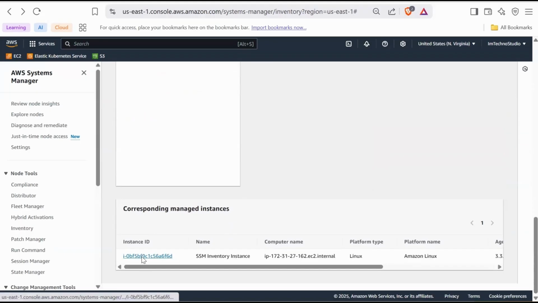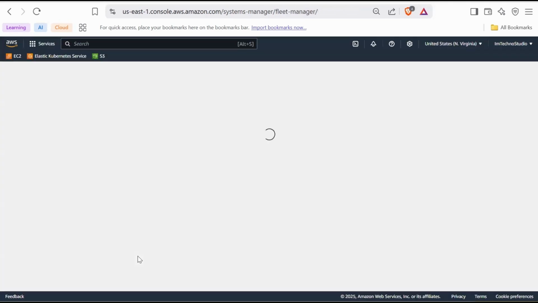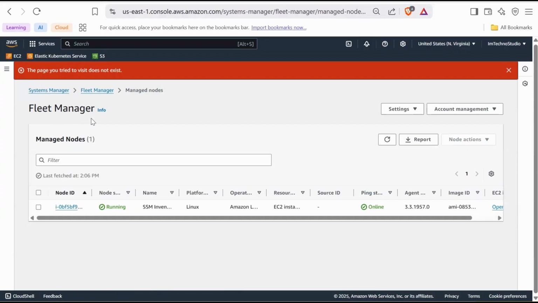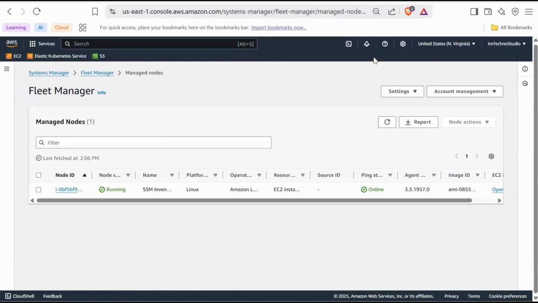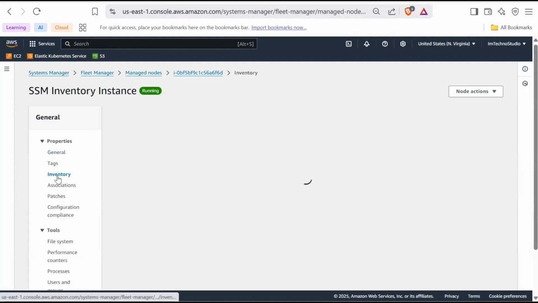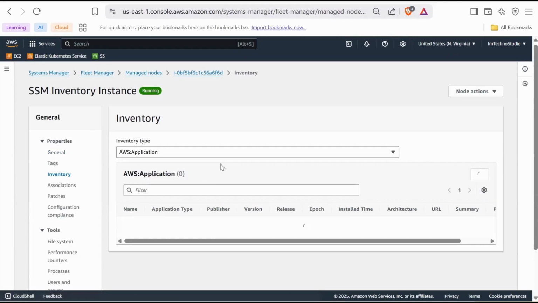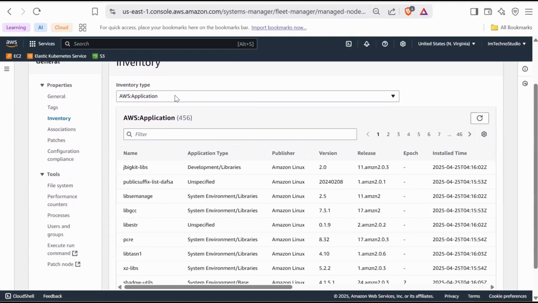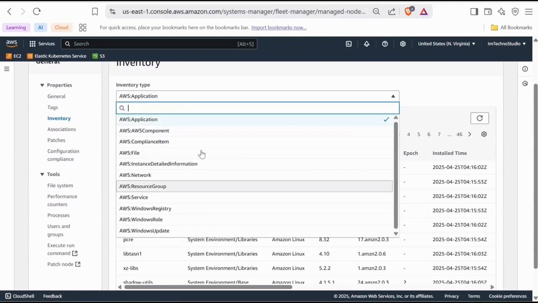If you click on the instance, it will direct you to the managed nodes under the fleet manager. You may also see an error message saying the page you tried to visit does not exist. You can safely ignore this error, as AWS might still be working on the UI as of May 2025. Now click on the instance. Select the inventory tab from the left sidebar. You will see a list of available inventory types.